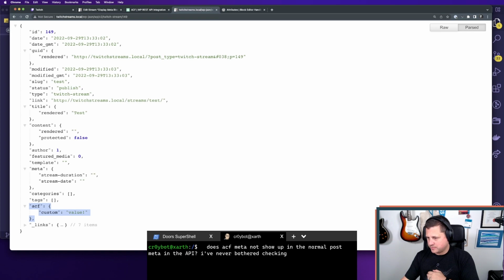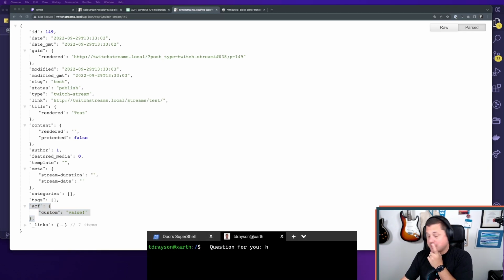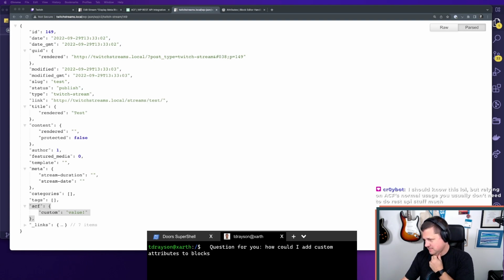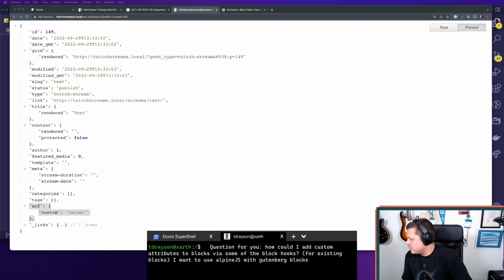This question from Terrence is Taylor. Anyway, sorry. Taylor's question was, how can I add custom attributes to blocks via some of the block hooks for existing blocks? I want to use Alpine.js with Gutenberg blocks. You can absolutely do that.